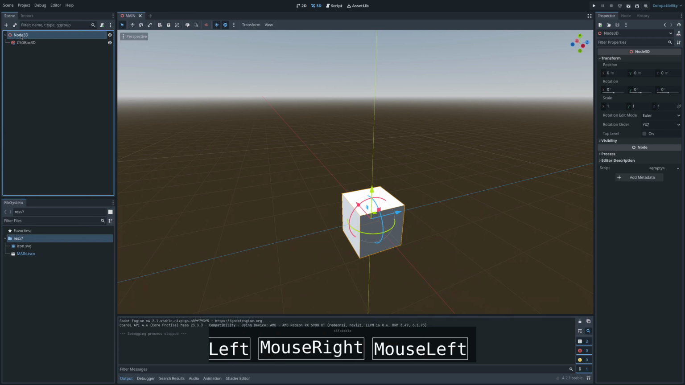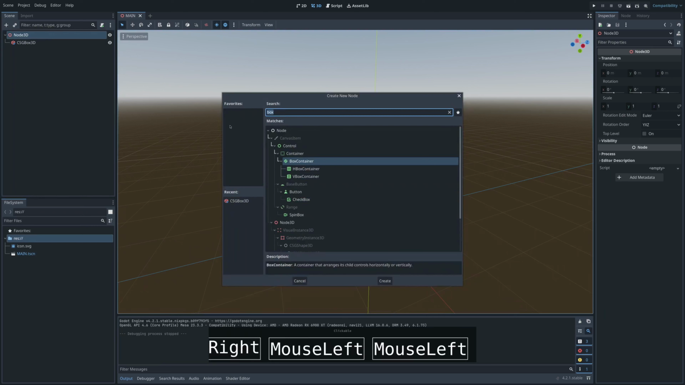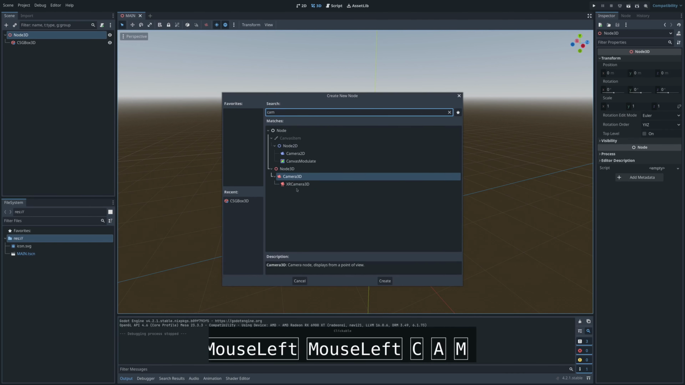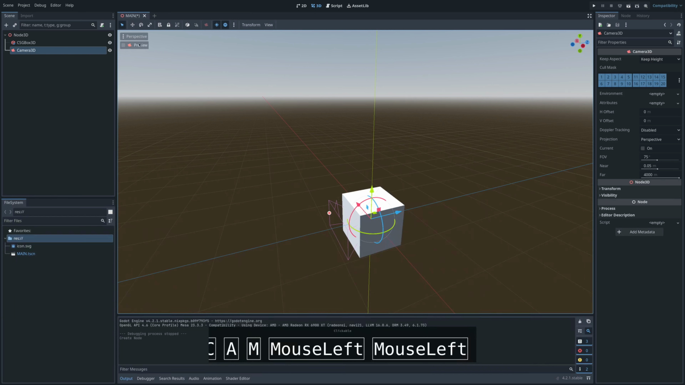So I'm going to go ahead and add another node to the root of my scene. I'm going to call it camera. And look at that, we have our camera and our XR camera. I'm just going to add Camera3D, and then I hit create. Okay, and you'll notice that we now have this little purple triangle right here, and we also have these little pop-ups right here, and we have this object right over here.